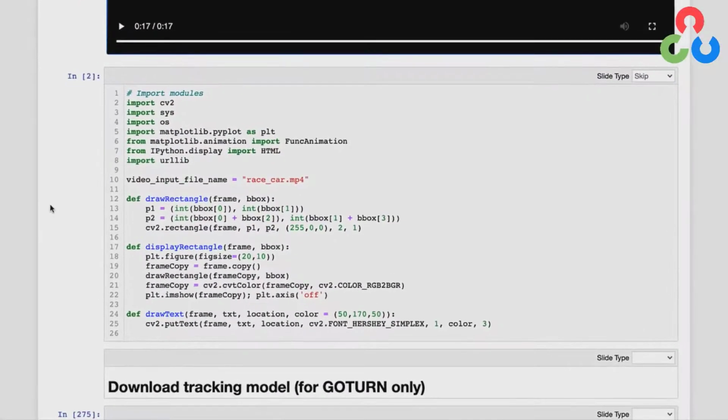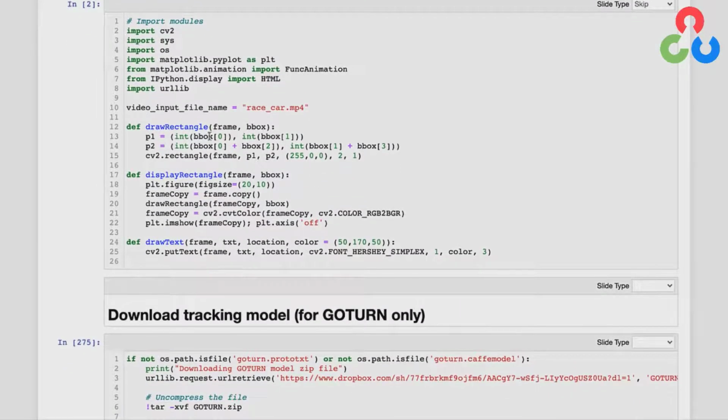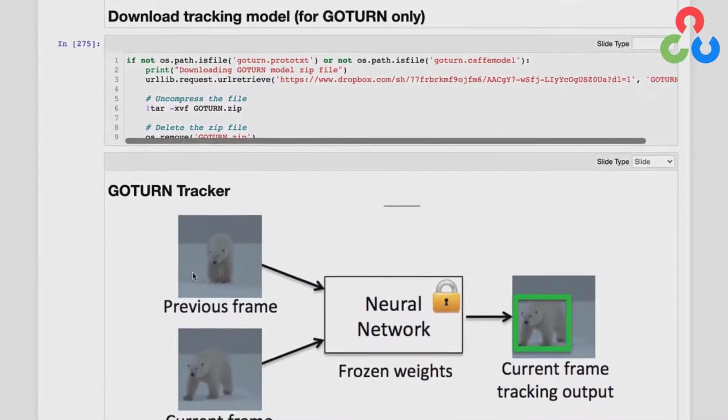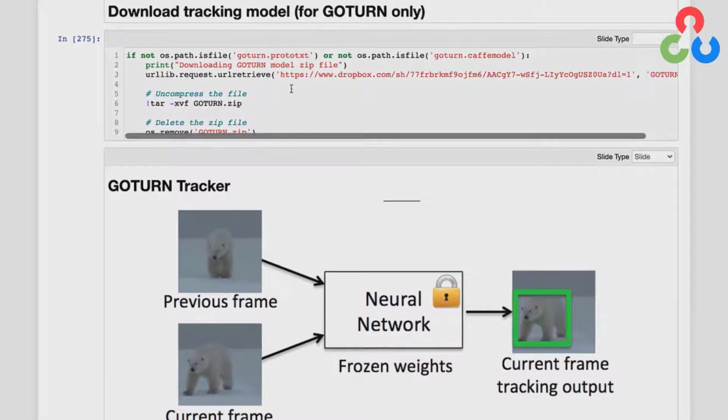So let's start taking a look at the first code block in this notebook. Here we're just importing some modules that are required. And then on line 10, we're indicating the file name for the video clip that we're going to process. And then here we're defining some convenience functions that will allow us to render bounding box information on the output video stream, as well as annotate the output video frames with some text. And then recall, earlier we described that one of the algorithms is the GoTurn model, which requires an inference model. So this block of code here is required to download that inference model.